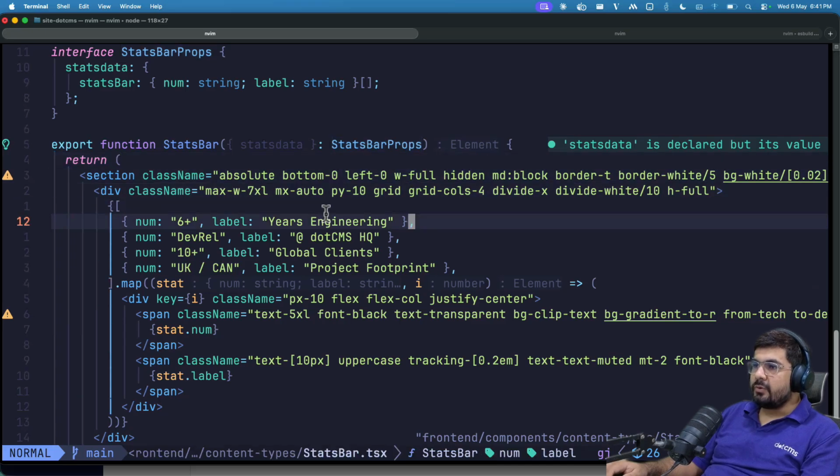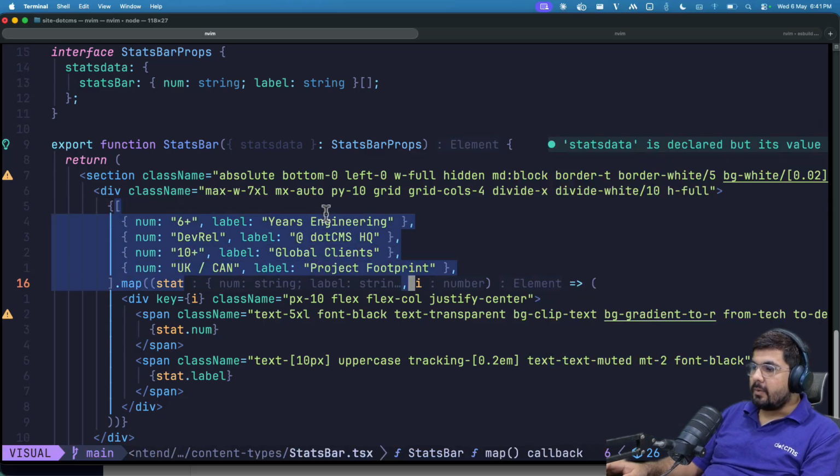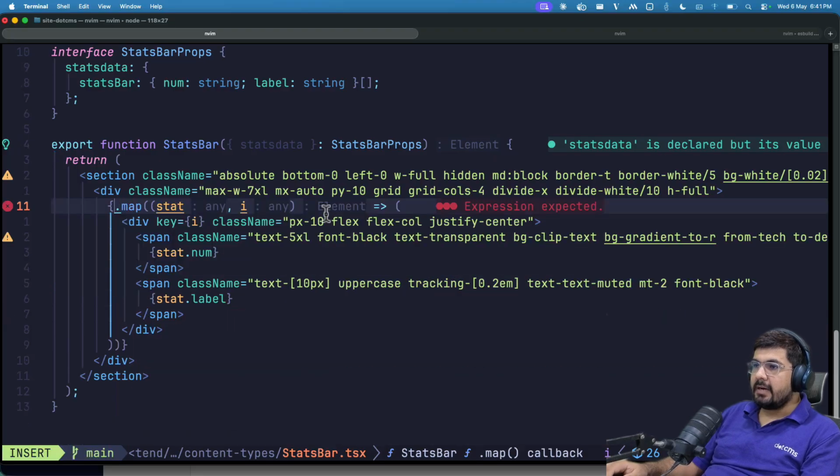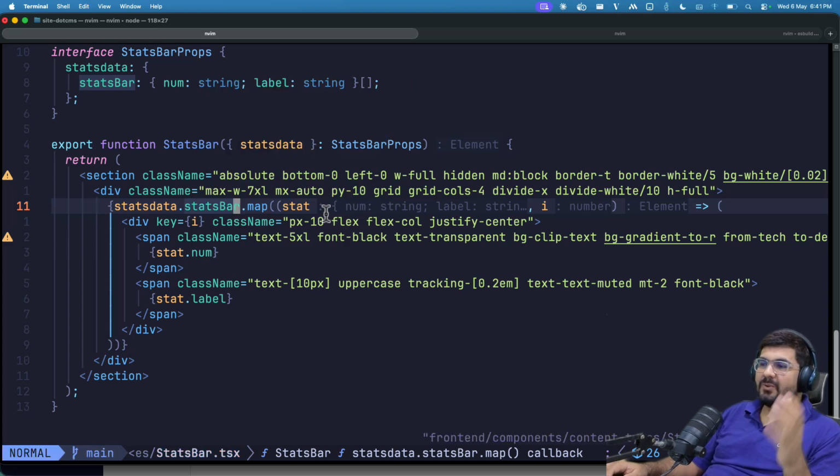Now all we have to do is to just place the data right over here. So let me just delete the stuff from here. And this time I will just say stats data dot stats bar dot map. And I guess we are good to go.